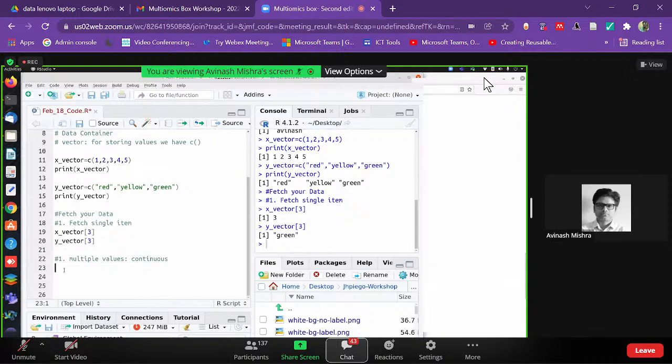For that, I will once again paste the name of the vector, and the starting index, let's say 1, and the ending index, let's say 3, and say Control Enter.